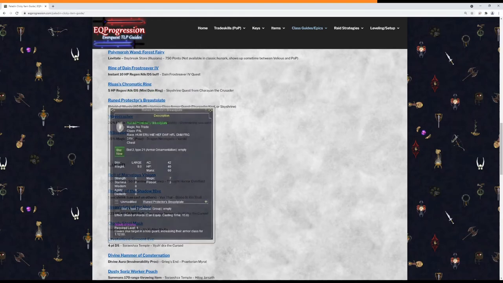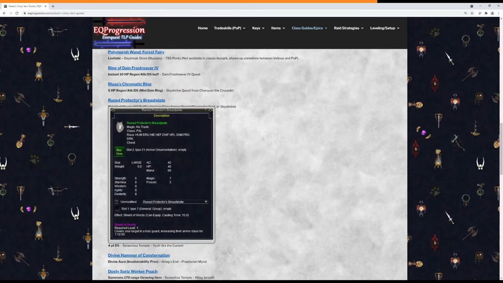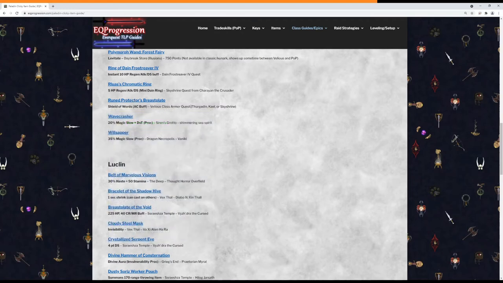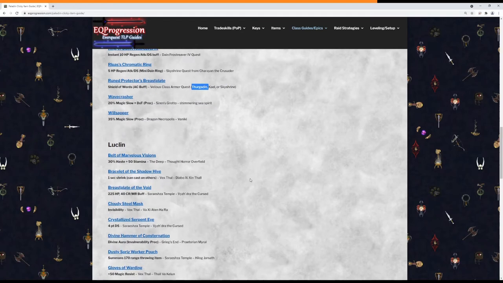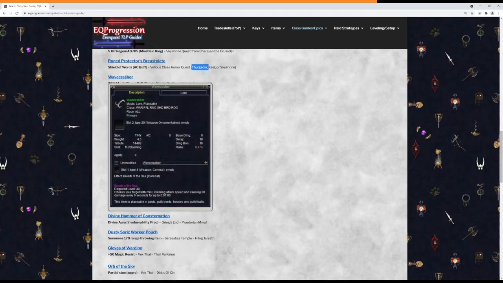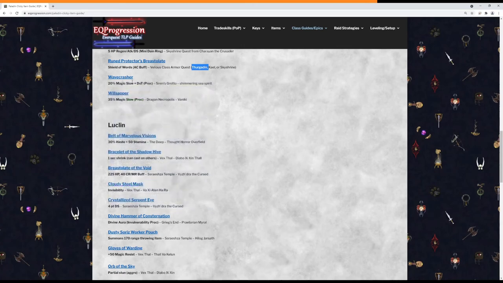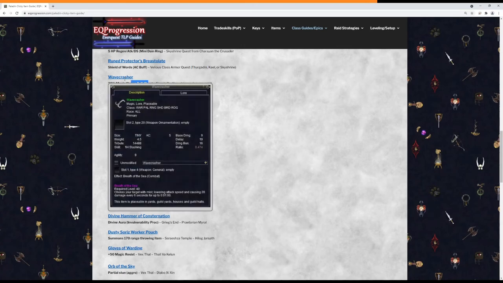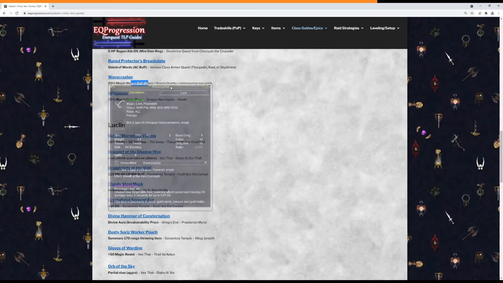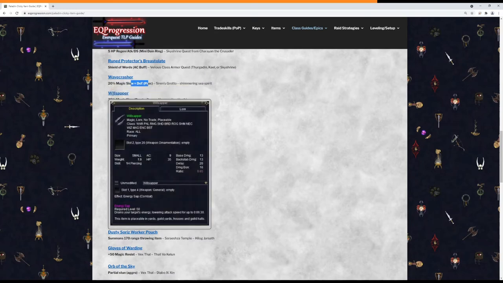Completely optional. Rune Protector's Breastplate is the class quest breastplate. It will give you right click Shield of Words, which is like an AC buff. This is optional too. You can do either the Thurgadin, Kale, or Sky Shrine versions of the quest. Wave Crasher is a 20% magic slow. It also has a dot on it when it procs. It's not an actual clicky, but it's a proc, but I thought it was worth mentioning if you want to slow. And also you can get Will Sapper, which is the same thing, only it does a 35% slow, so it's better.